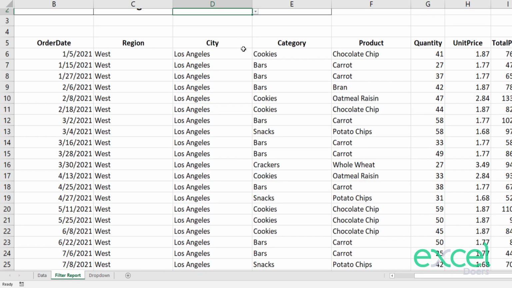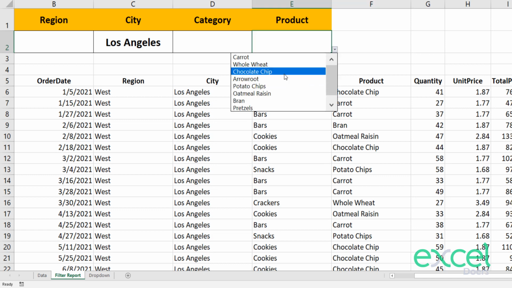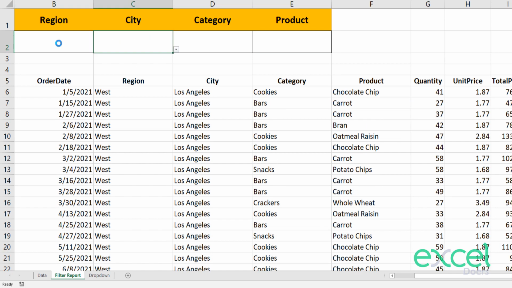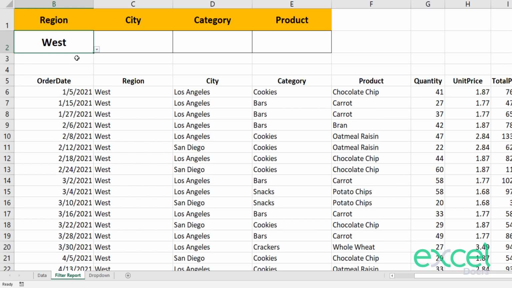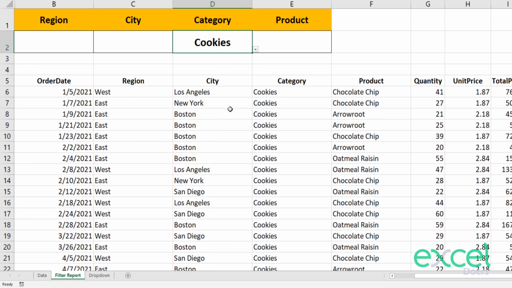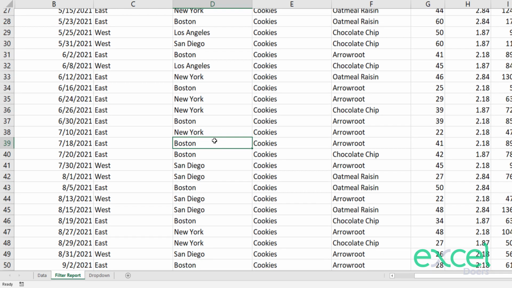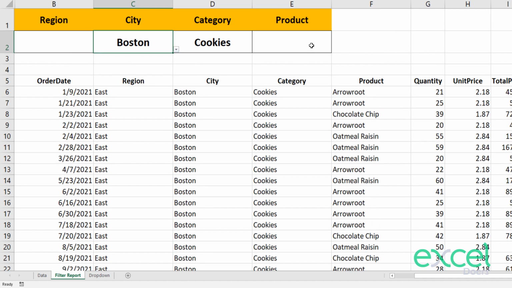I can see all the Los Angeles data. I can see a particular product. For example, I want to choose chocolate chips, so you can see the chocolate chips data is coming. Similarly, I can do it with a region. For example, I want to see East region data, West region data. I can apply all the cookies data from all the several cities. For example, now I want to see how much cookies we have done from Boston, so you can apply Boston here. So basically you are able to do live filtering of the data.